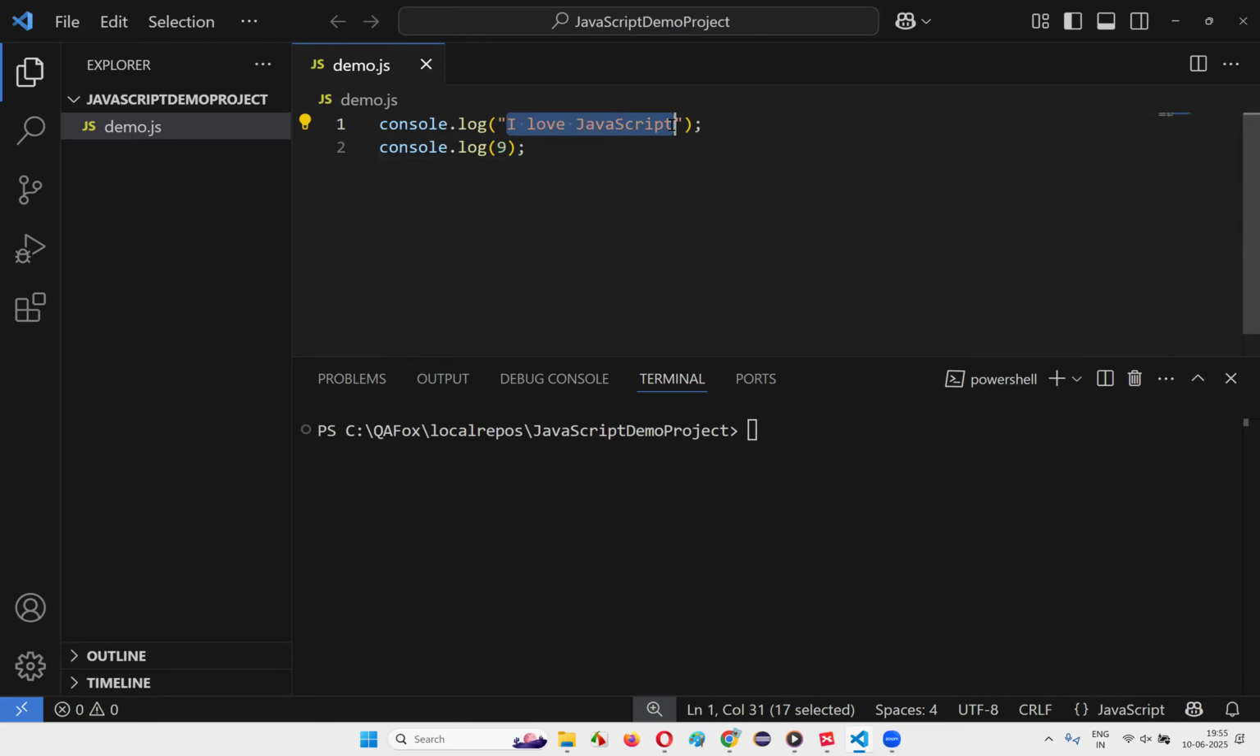Unlike text, the text that you want to print, you surround with double quotes. But the numbers you don't have to surround with double quotes, guys. You can directly print like this: console.log(9). Now run this.